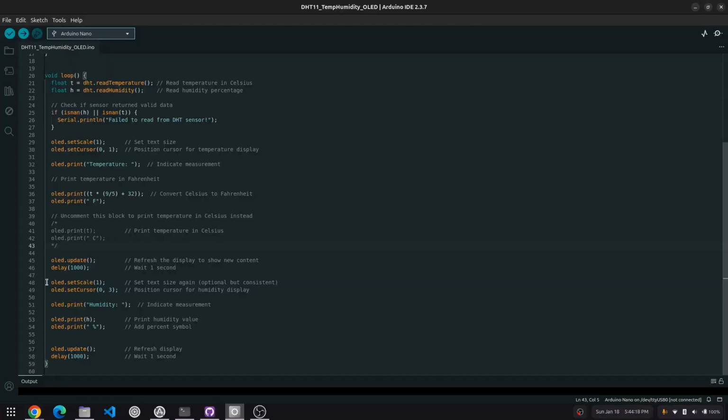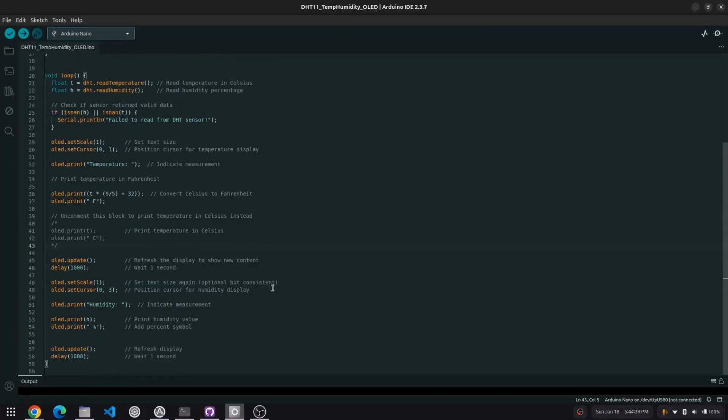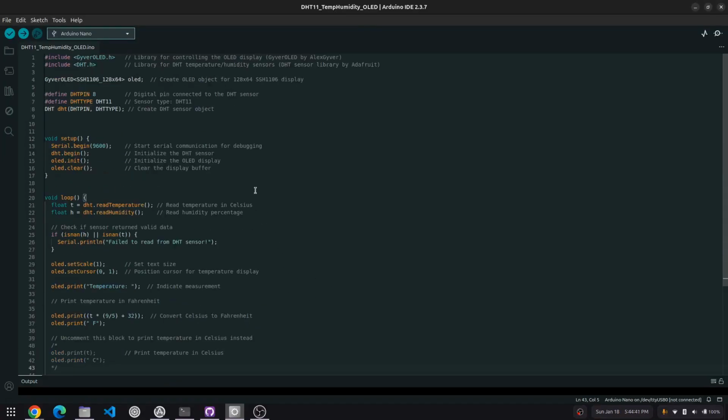And for the humidity, we set the scale to 1 as well and set the cursor to 0, 3. Here we printed humidity in percent, and unlike the temperature, there's no need for any conversion. Then we update the OLED and set a 1-second delay, and this will keep repeating, and so every 1 second, both the temperature and humidity values on the OLED will keep updating.